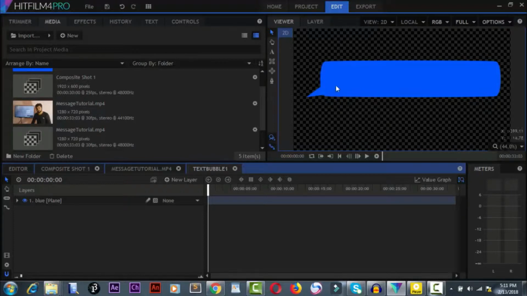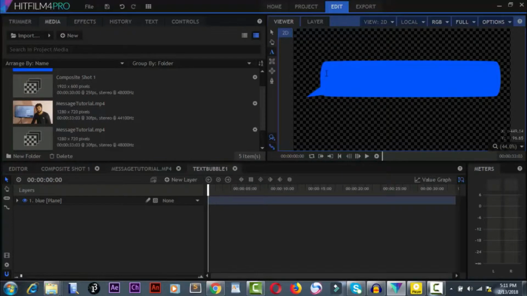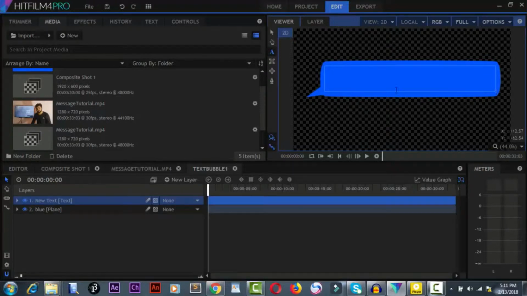Now I need to create the text here. So for that, let me select the text tool here and make a text box here. Inside this text box, I'm going to write my text here. For example, what are you doing? Okay, so after that I'm going to press enter, another enter, and I'm going to write here the name. For example, the text is coming from, let's say, John.